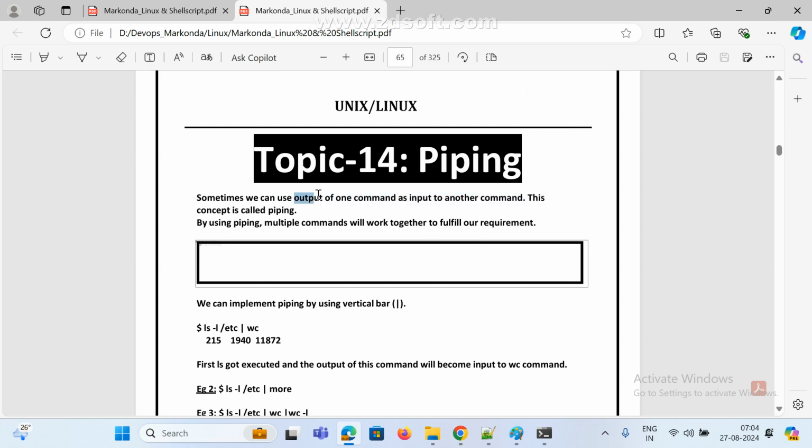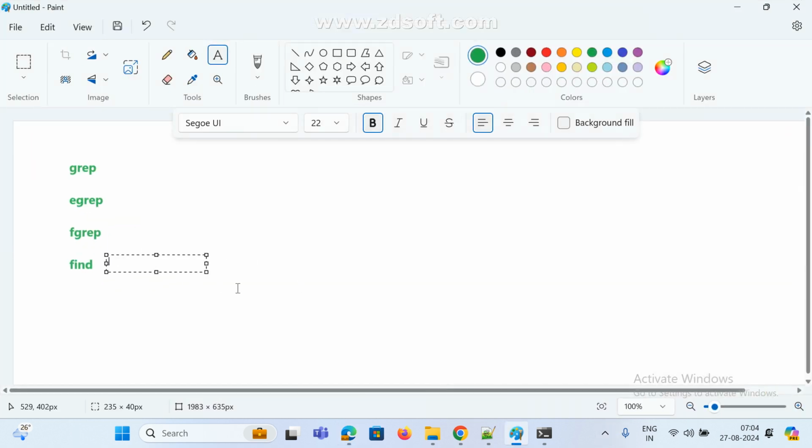First I am running one command and getting some output. That output I pass as input to another command. In that case we mostly go for piping. Piping is nothing but this symbol. Anywhere you want it, you press shift and the key below backspace, and there is one symbol. This is the pipe.